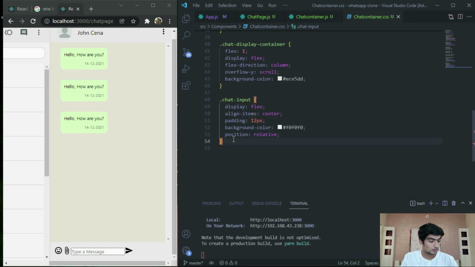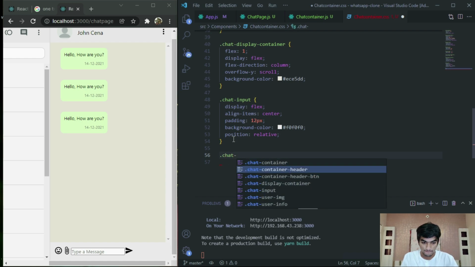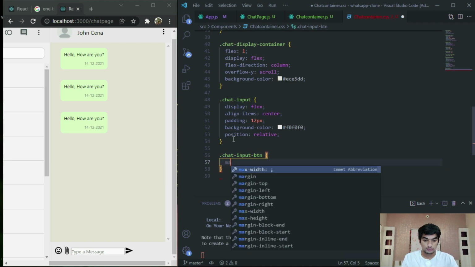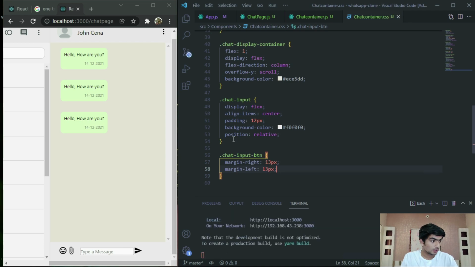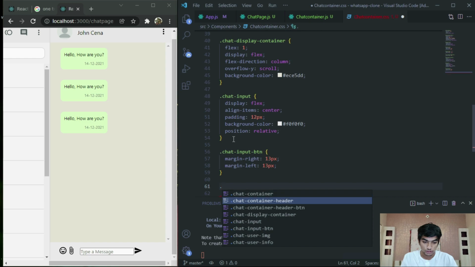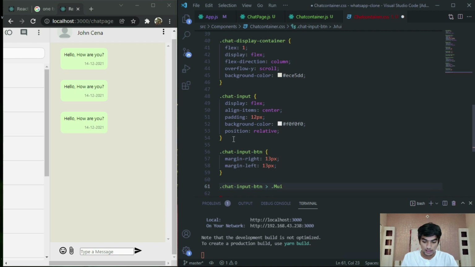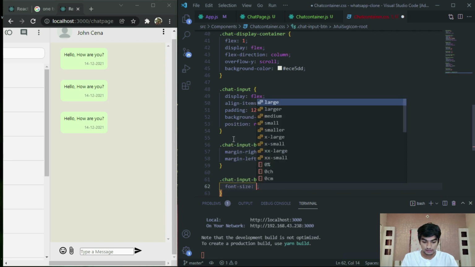After that, chat input btn: margin right 13 pixel, margin left 13 pixel, and save it. And after that, for icons, chat input dot MuiSvgIcon. This is the class name of the icons that we are going to use. We use font size 26 pixel, and save it.